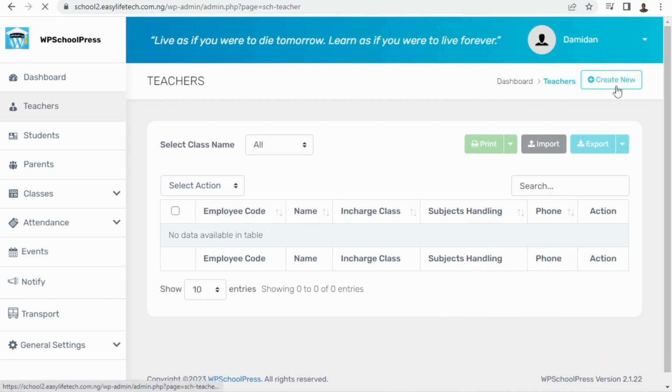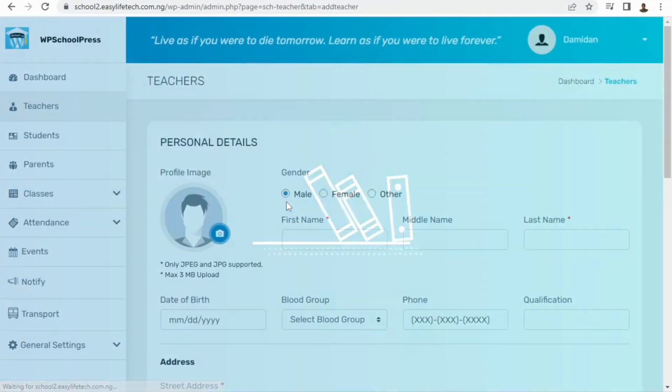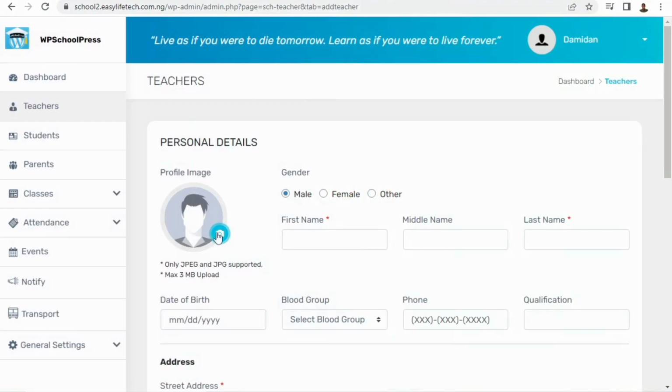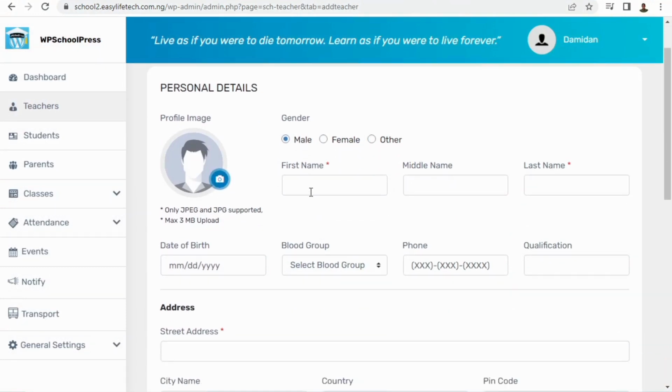Just come up here, you can see create new. Click on create new. When you click on create new, you can create teachers. You can select the picture of the teacher. So let me just call this teacher Daniel. I'm going to call the name of the teacher Daniel, and the last name of the teacher, I'm going to call it my name. Okay, let me say I'm the teacher Aderobuye.